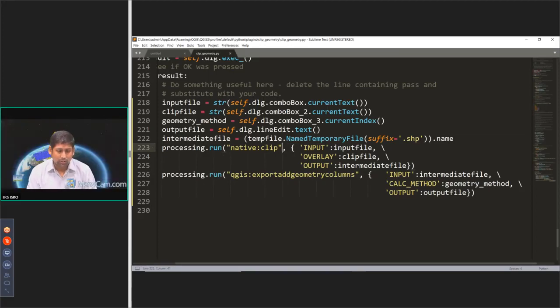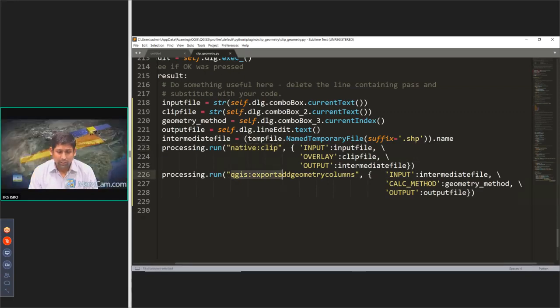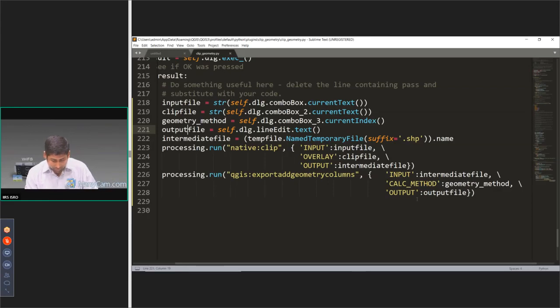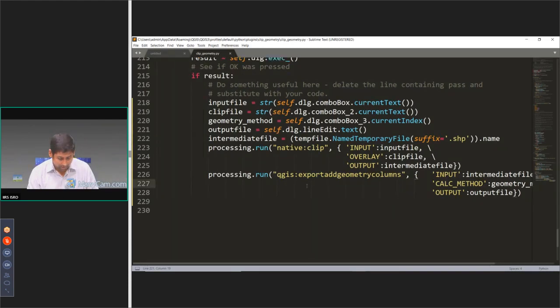So processing.run, this is the name of the clip function. This is the name of the export add geometry columns function. The clip function takes 2 inputs, the input file and the clip file. It will generate the intermediate file output, and the export add geometry columns will take the intermediate file as input, take the geometry method 0, 1, 2 based on layer, project or ellipsoidal projection systems, and generate the output file in the location which the user has given. So this is the last line of code that you have to write.